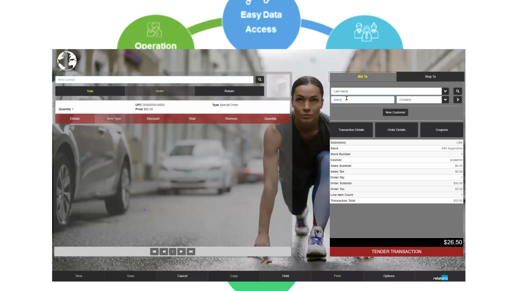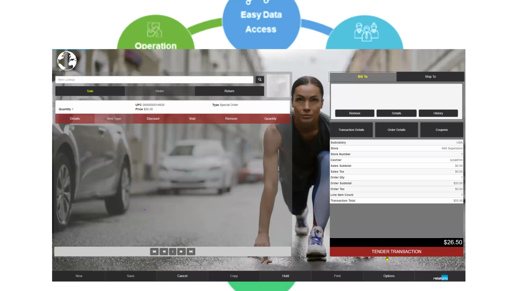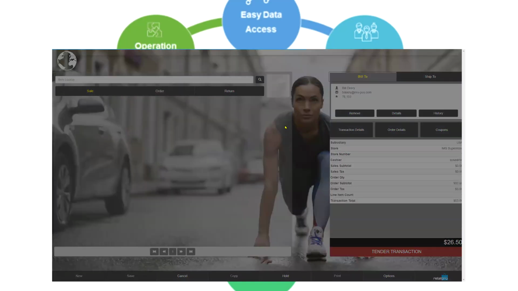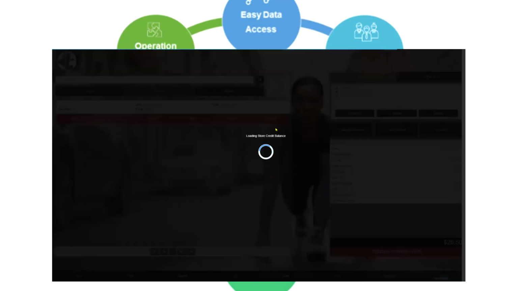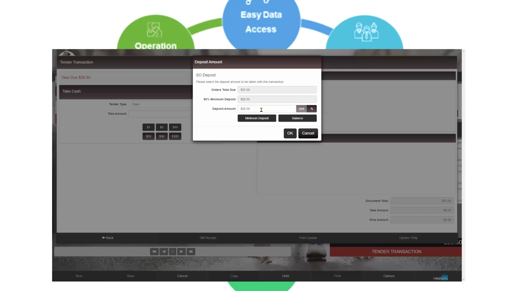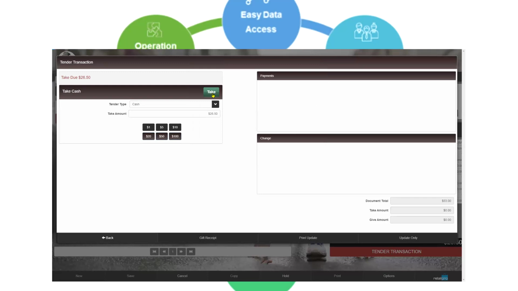Let's add myself to this again. And I made a special order. Now, if I tender this, it's going to ask me how much do I want to take. Whatever I want to take. I've got the ability to set the percentages. You always had that. Maybe I want to take the entire balance. I'm going to click OK.